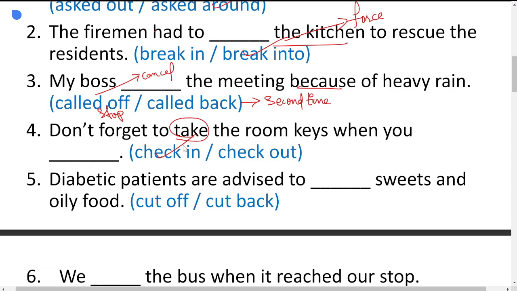Next up. Diabetic patients are advised to dash sweets and oily food. So what do you mean by this case here? This is a suggestion. Diabetic patients are advised by the doctor to dash the sweets. That means they should not eat the sweets. They should put an end to the sweets. So which one can be used here? Cut off means to end, and one more is cut back, which is to reduce. Reduce in the sense reducing the size, reducing the length, that is related to cutback. And here we are referring to the sweets. That means the doctor is asking don't eat any more sweets, so you have to go with cut off.